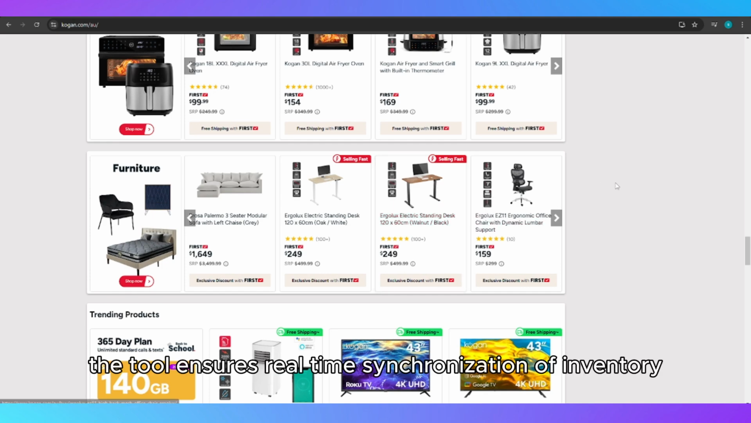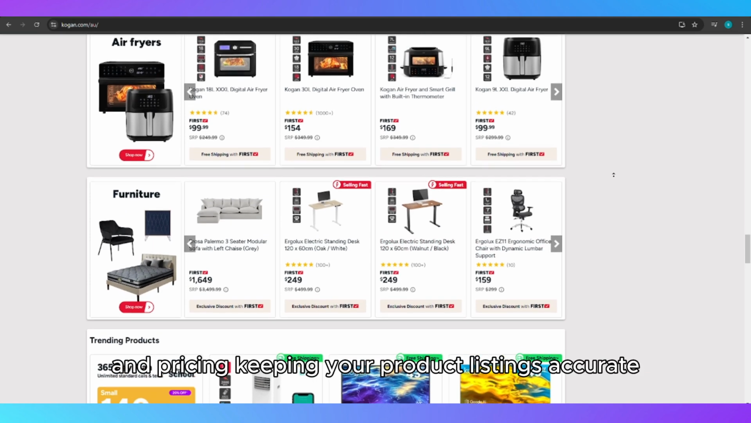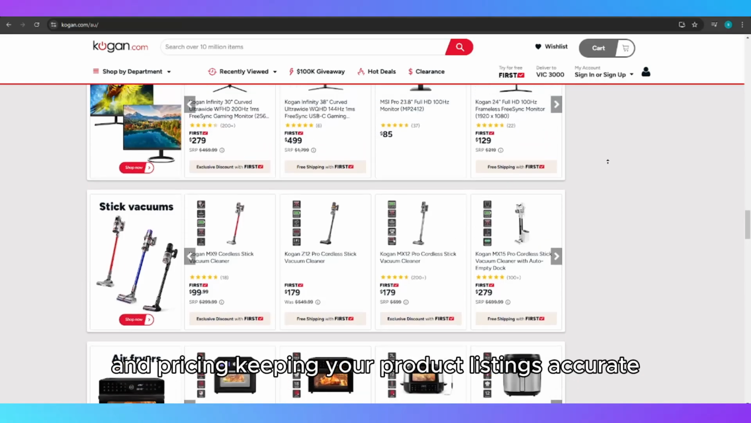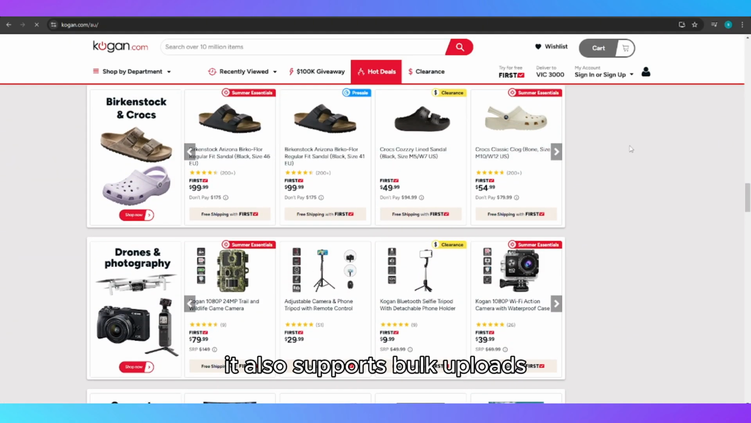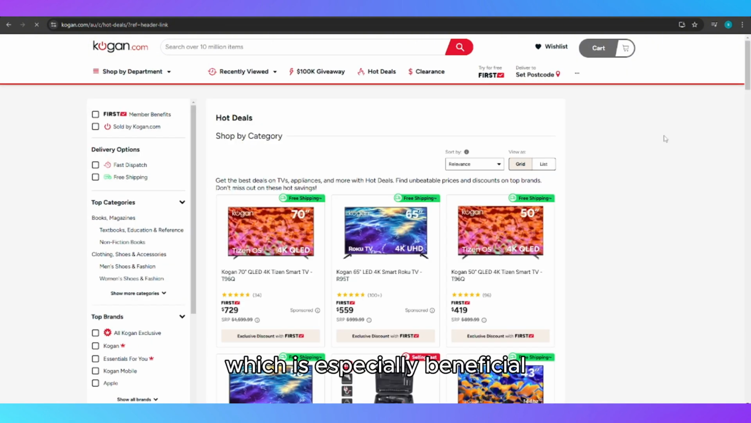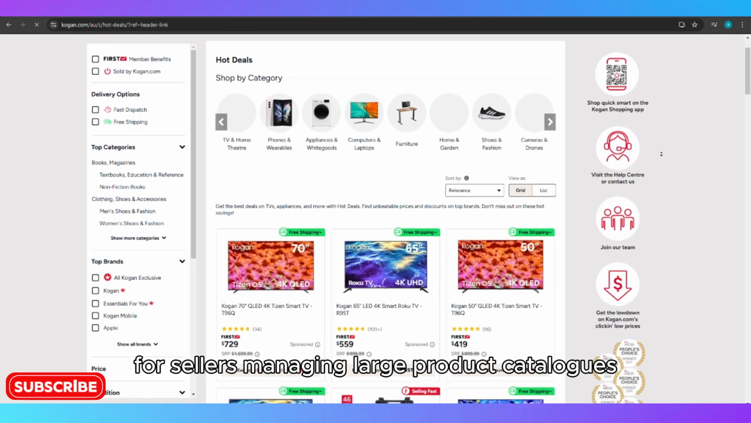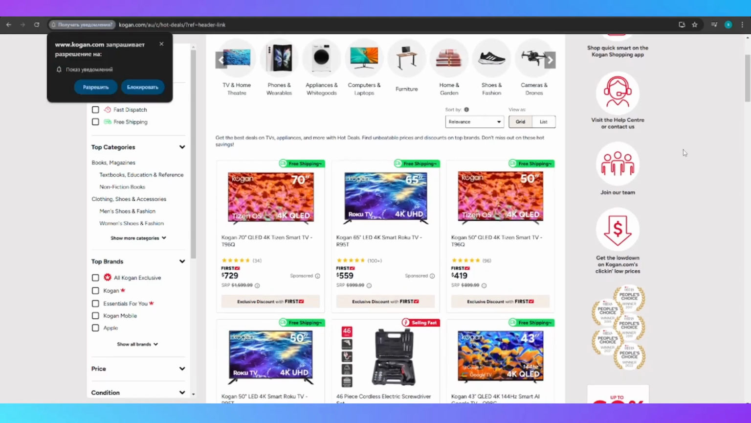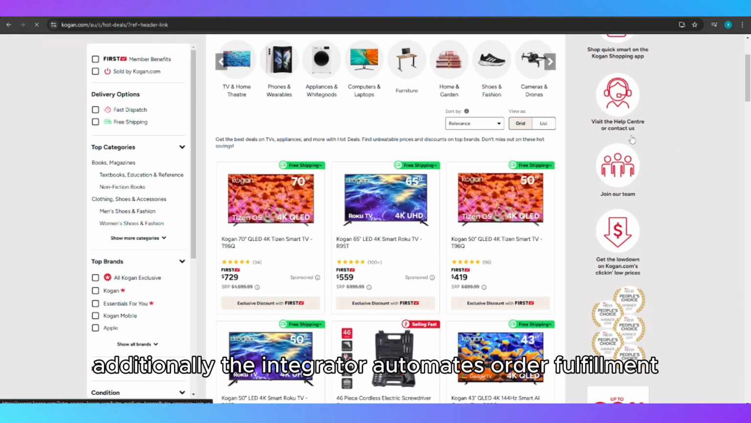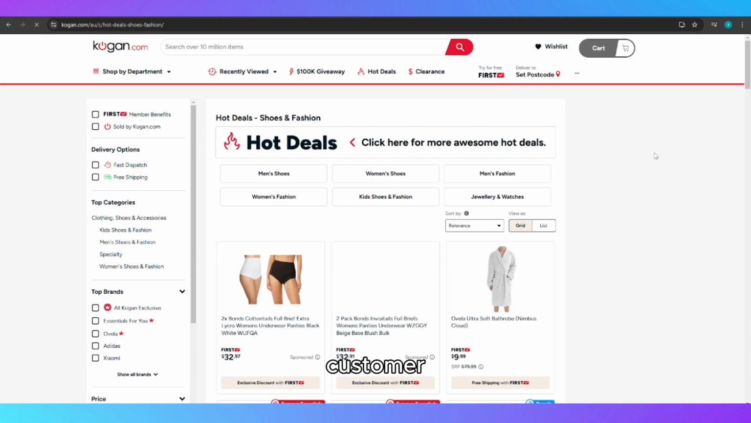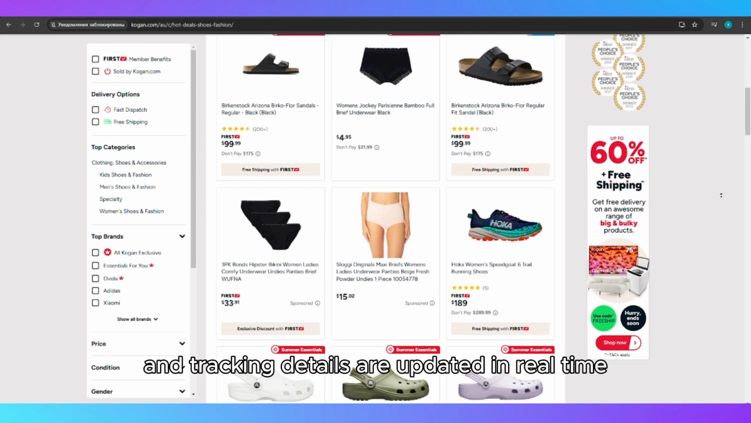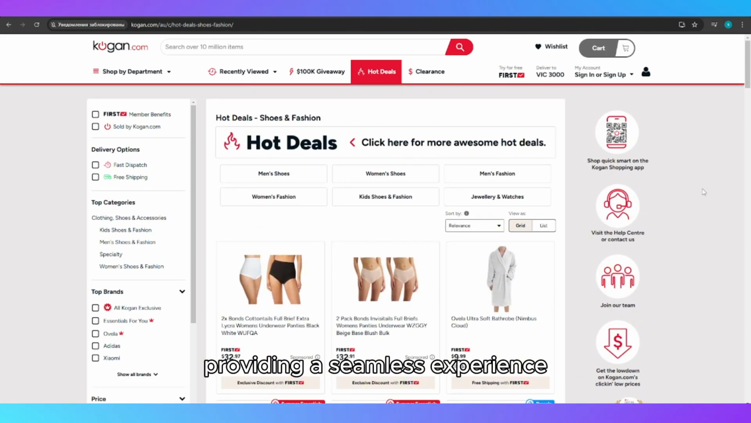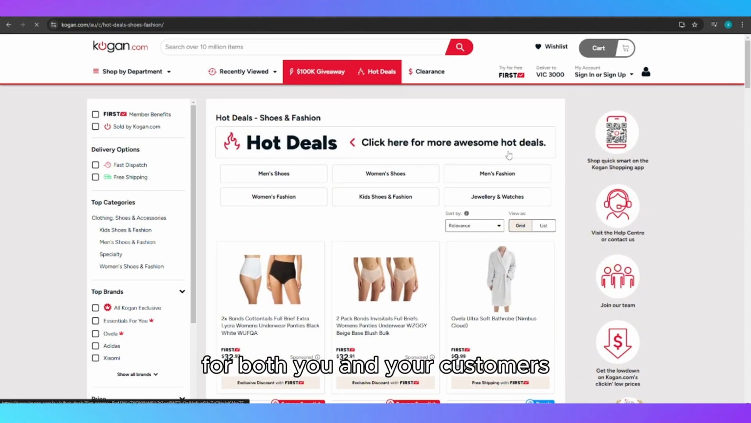The tool ensures real-time synchronization of inventory and pricing, keeping your product listings accurate and minimizing the risk of overselling. It also supports bulk uploads, which is especially beneficial for sellers managing large product catalogs. Additionally, the integrator automates order fulfillment. Customer orders are forwarded directly to your suppliers, and tracking details are updated in real time, providing a seamless experience for both you and your customers.